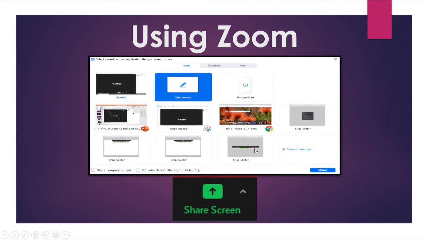Once you make your selection, it will highlight like this, and then you can click on Share. And your screen will share with your participants. But we're not going to do that just yet. If you plan to use any audio or video in your presentation, you want to come over here to the bottom left and click Share Computer Sound and click to optimize your screen sharing. Okay?